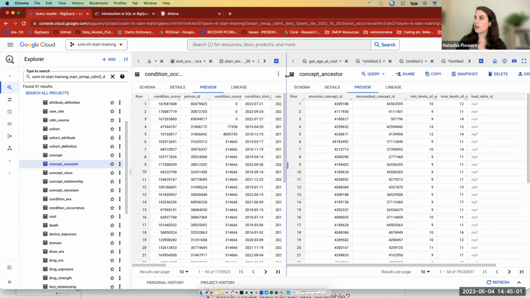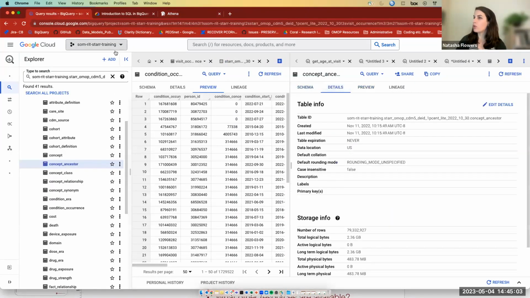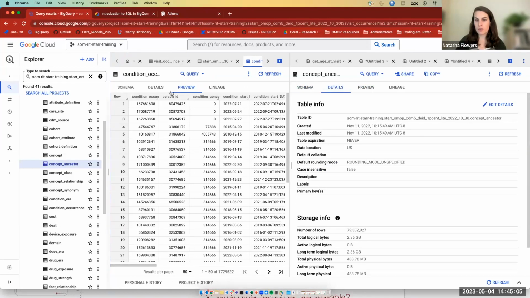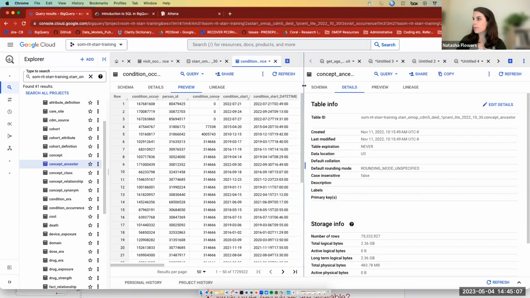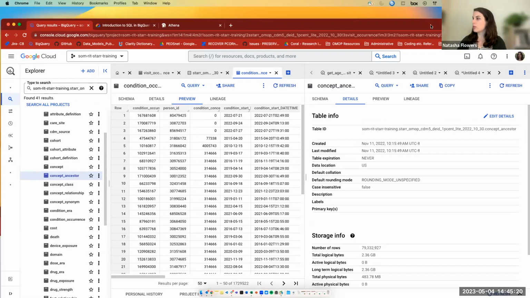Anyone have any other questions about Google BigQuery OMOP stuff specifically? No? Okay. Cool. So let's just talk briefly again about what other resources are available to you all.